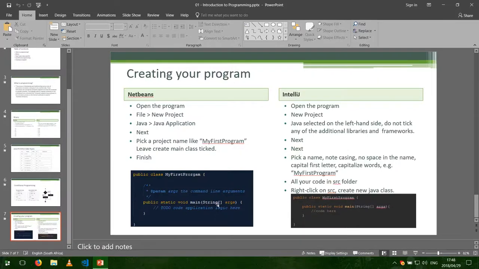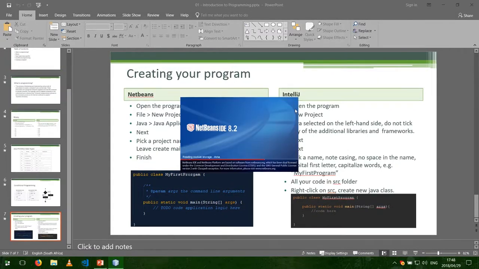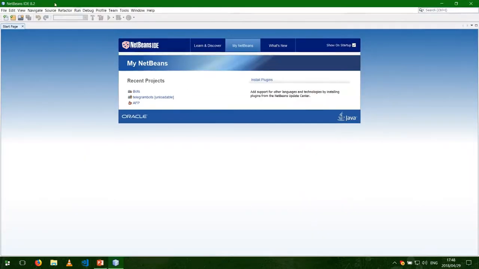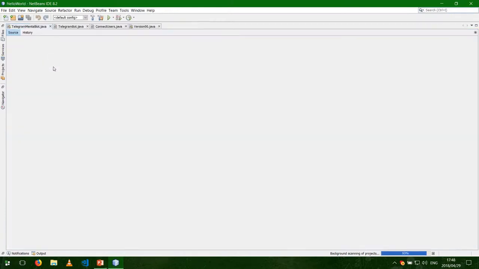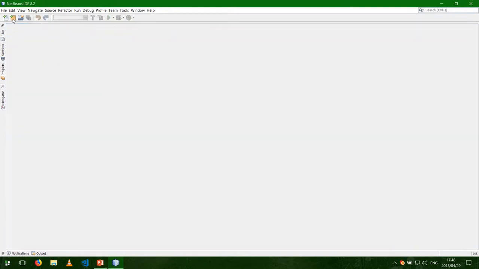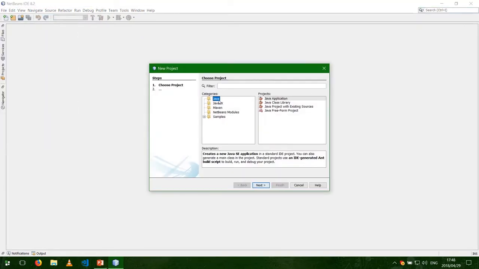Now, let's start a program. Netbeans 8.2. I think there's a newer version right now, but we'll try that out later. Up to you. So the first thing we're going to do, I'm just going to close everything, is start a new project. You can either use this button, or you can do File, New Project. You pick Java and a Java application.